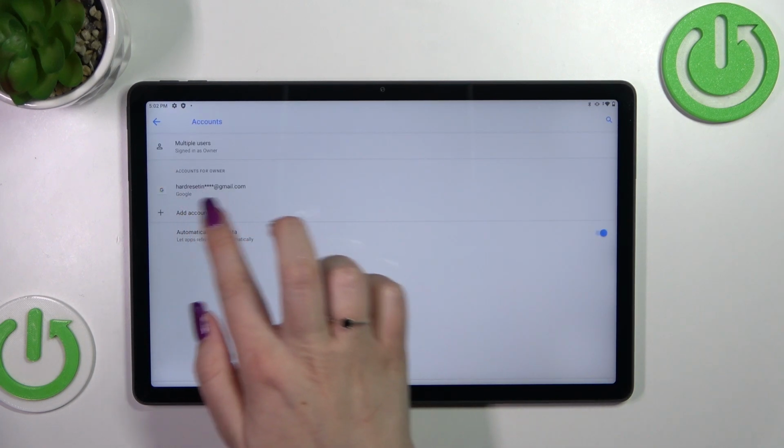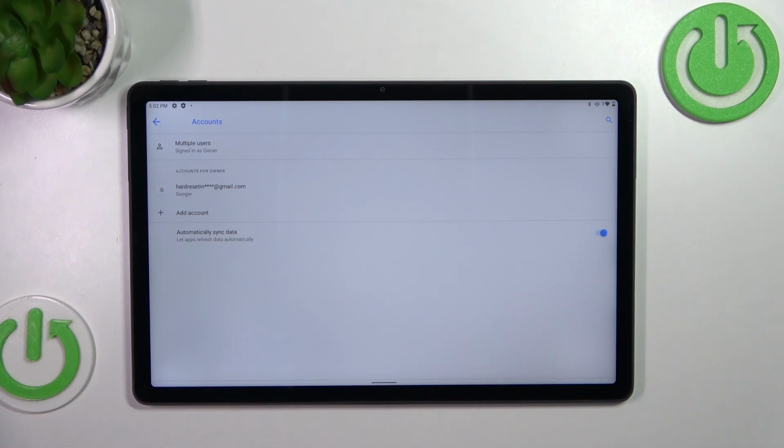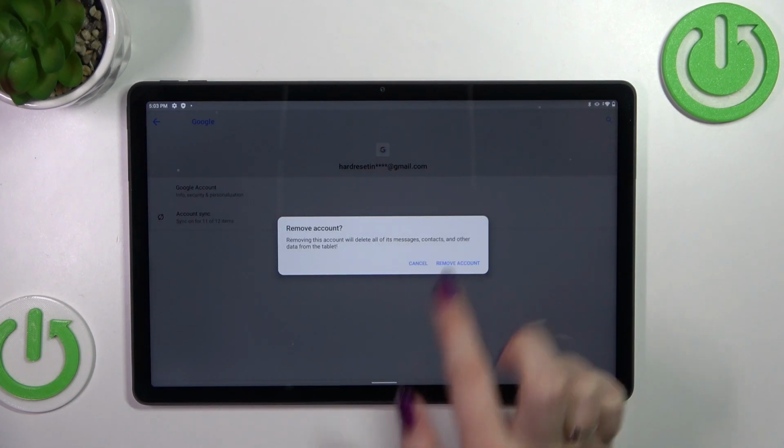And as you can see right here, we've got our Google account, which we've previously and just actually added. Of course, you can remove it whenever you want to. Just tap on it and tap on remove account. Tap on remove account again.